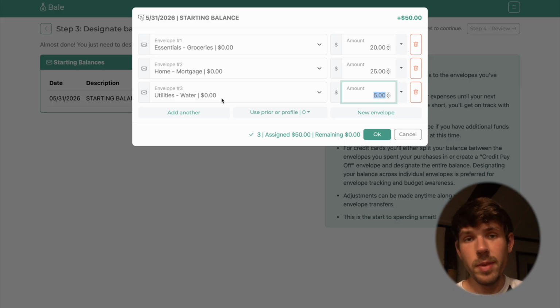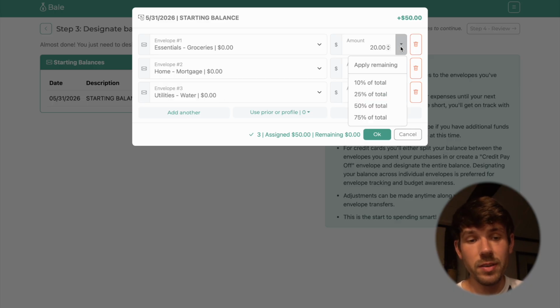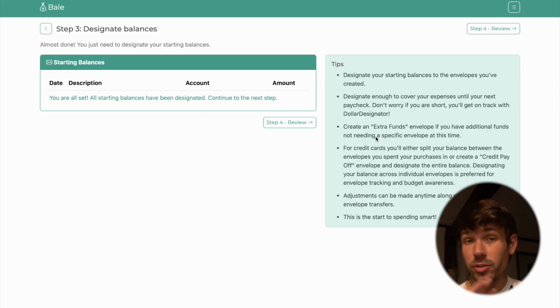If you want to budget based off of percentages, you can also click the down arrow on the right side of each of these categories. And you can either choose 10%, 25, 50, 75%, or apply the remaining amount of balance to that envelope. For now, we'll click off here and click OK. Now our starting balance in that account has now been set.